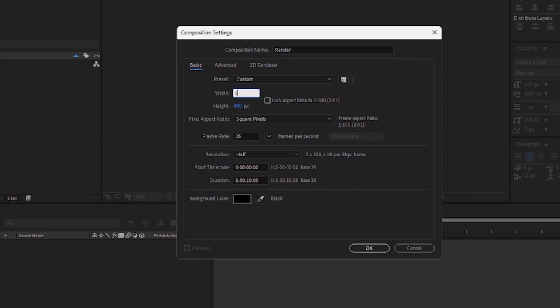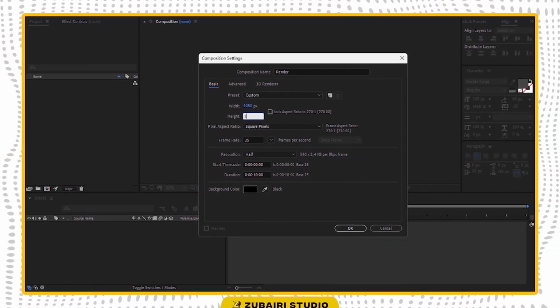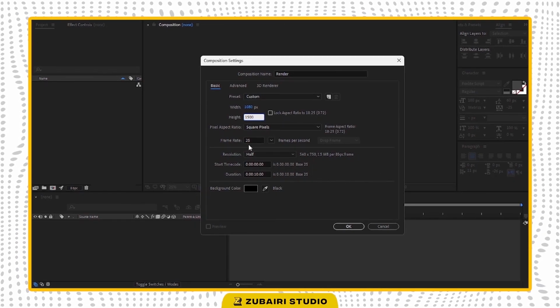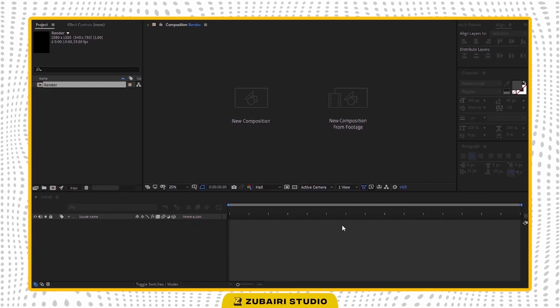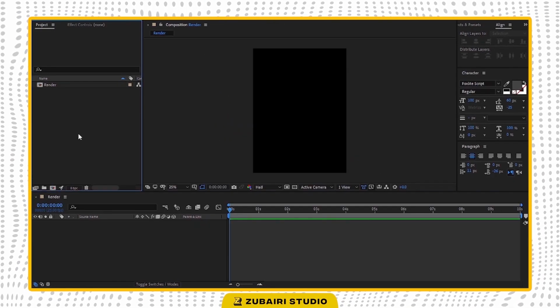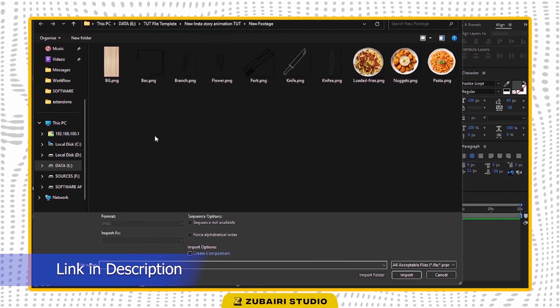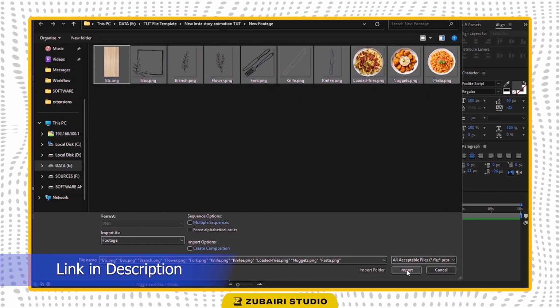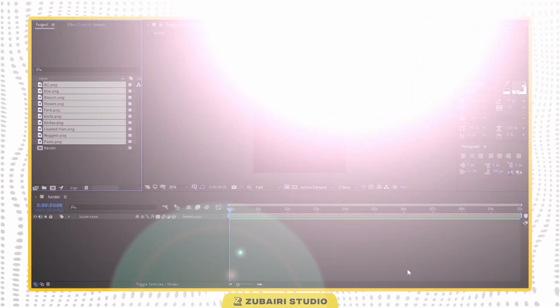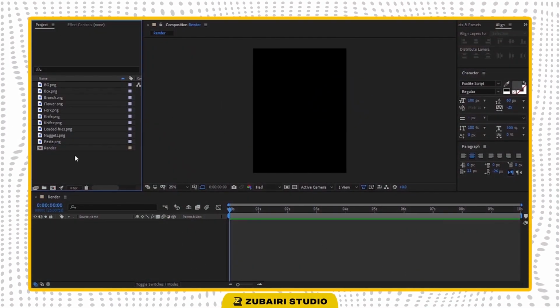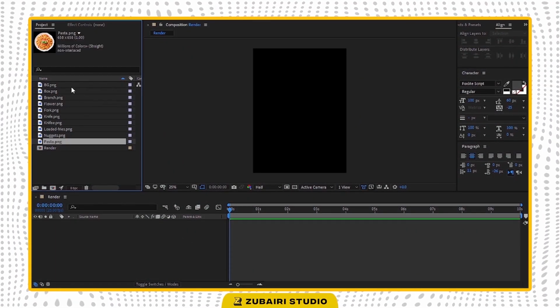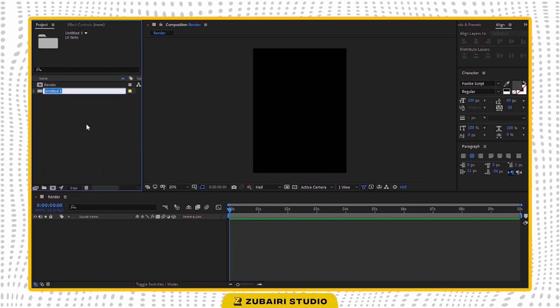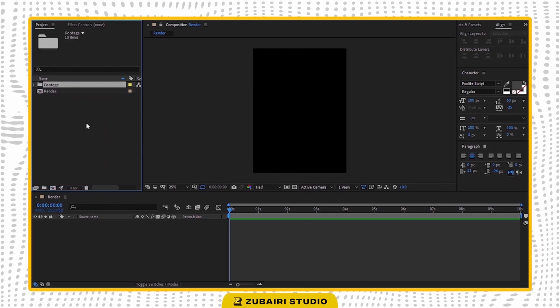The preset I use is 1080 by 1500 pixel, and the duration is 10 seconds. Press OK. Now import the footage files. Footage file download link in the description. Drag all the footage to the folder icon to create a folder.